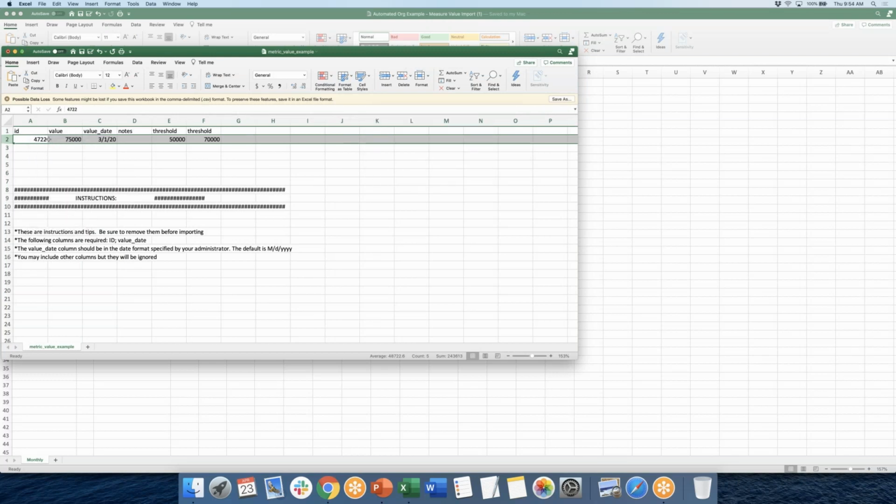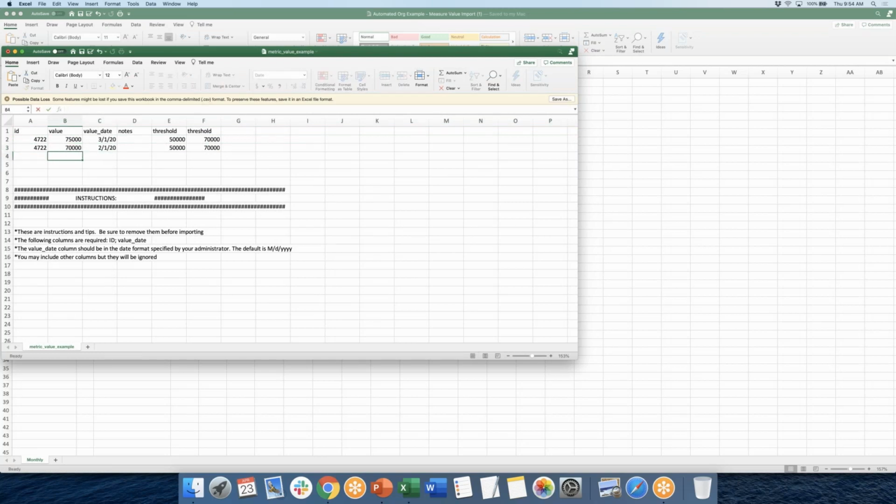I don't wanna paste that, I wanna do a copy. I just want to have a second entry out there to show you the fact that I could load in multiple values here, 70,000 going back to February. Okay, so I've got 2 entries now that I'm loading. I could have loaded January and so on there.